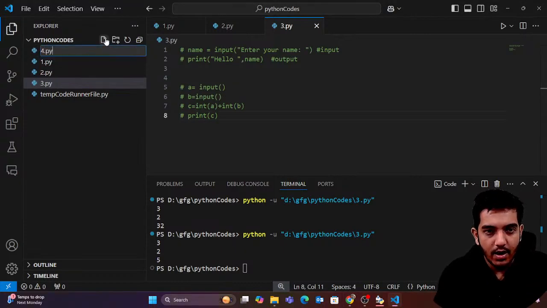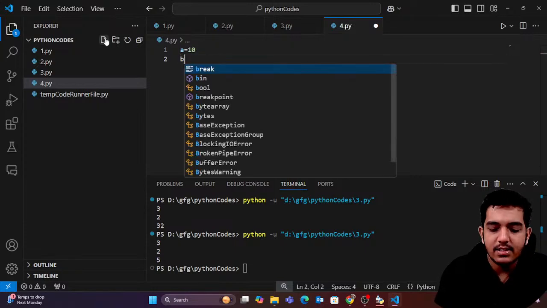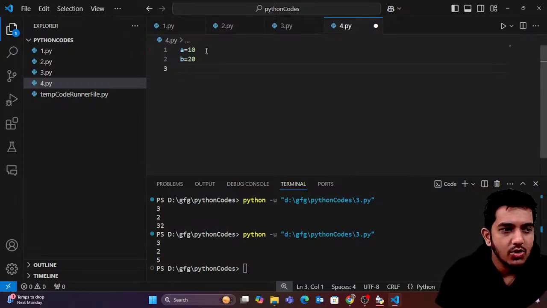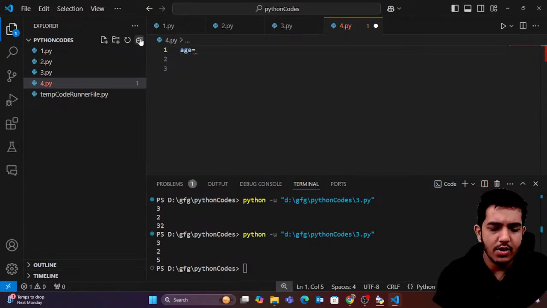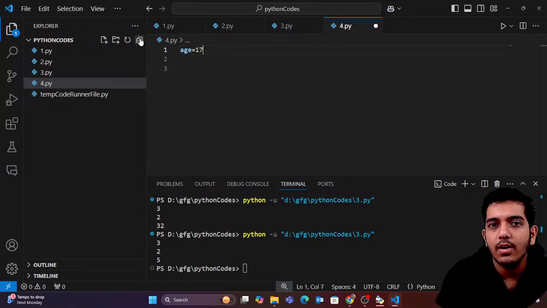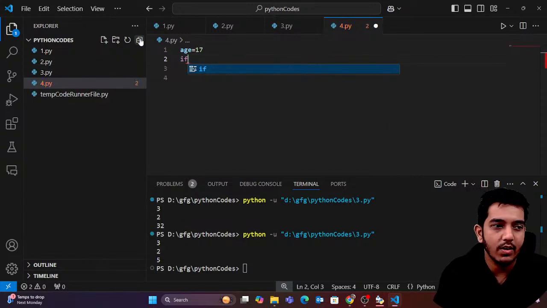In 4.py, I'm going to say suppose a equals 10 and let's say b equals 20. Or let's take a better example. Suppose your age is 17, and suppose in India you are allowed to vote when you are 18 plus. So I'm going to write a program which checks whether you are eligible to vote or not.